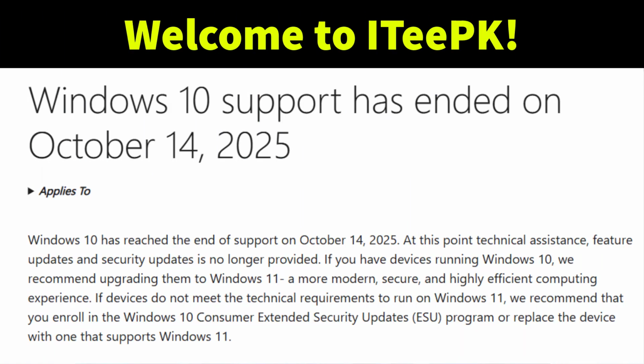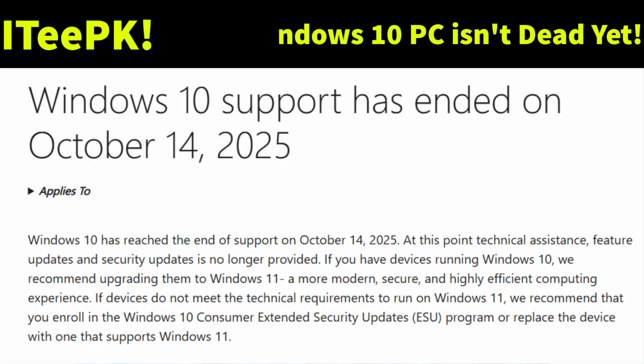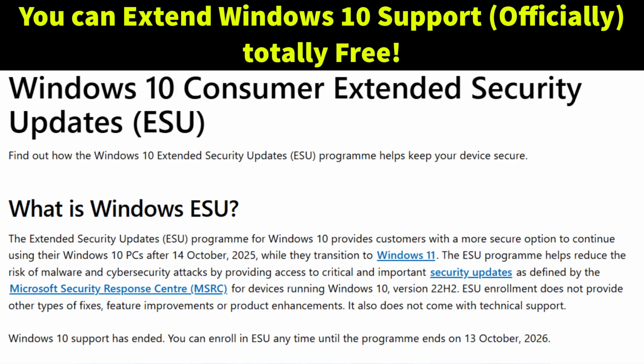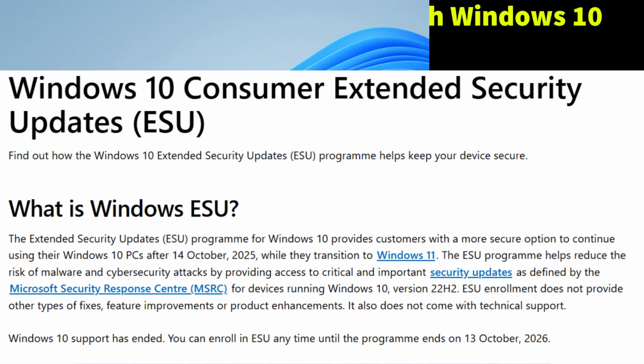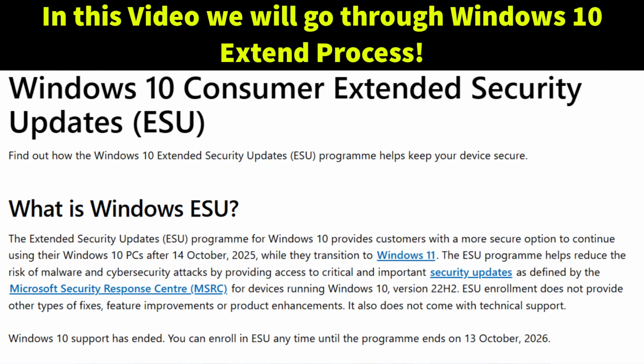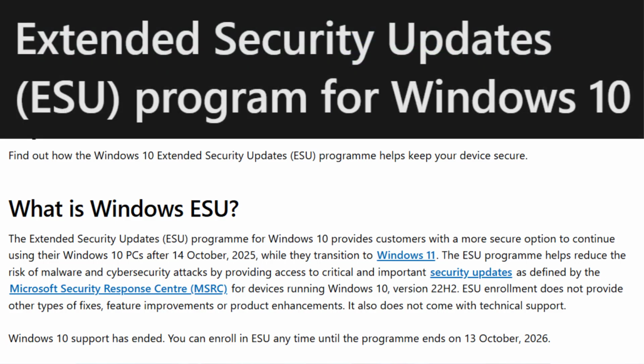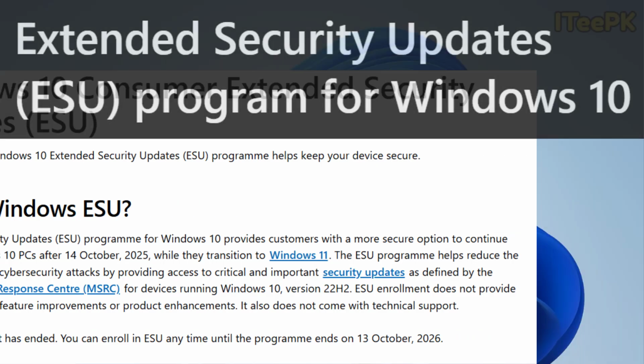Windows 10 has officially reached the end of support, but don't worry, that doesn't mean your PC is dead yet. Microsoft has quietly introduced a way for some users to keep getting security updates totally free through their Extended Security Updates program, also known as ESU. That means no new features, no Windows 11 upgrades, just critical protection updates to keep your Windows 10 secure. You can verify this directly on Microsoft Learn, where they mention that Windows 10 users can continue receiving updates if they enroll their devices for ESU.